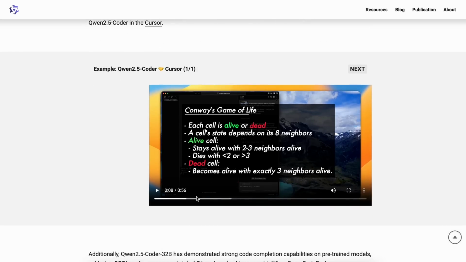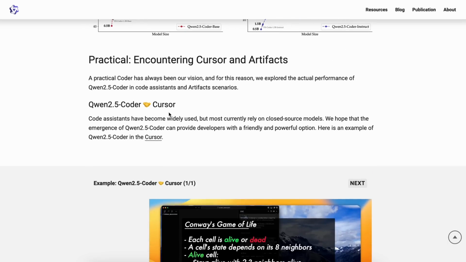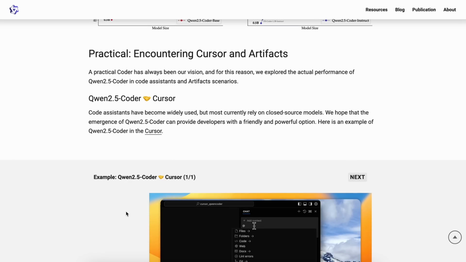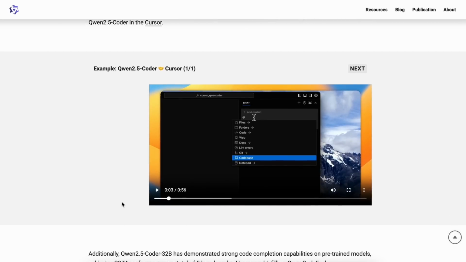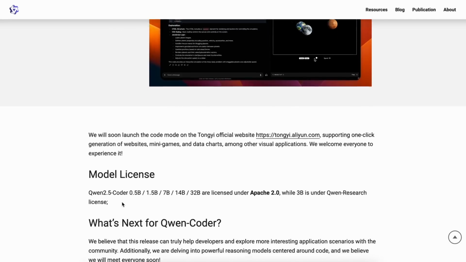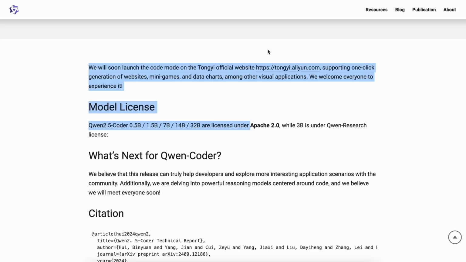One thing that I really don't like about this blog post is using it with Cursor. Why Cursor? Qwen is an open source project, and Cursor is not. Then, why show using it with proprietary software? They could have used Aider or Cline for this, but they didn't, which is just not so good. Anyway, all of them are under the Apache 2 license, which means they can be used without any restrictions.